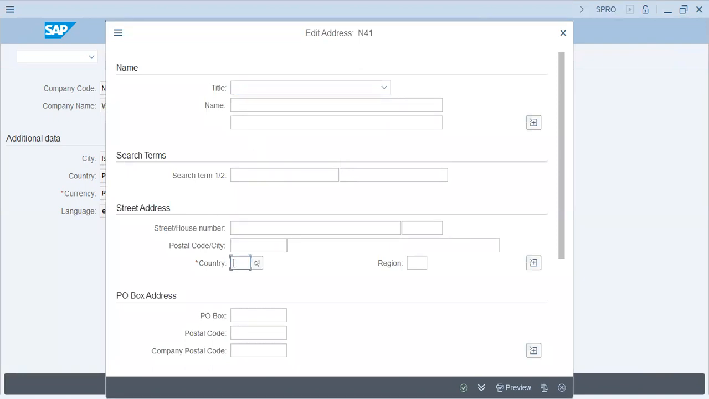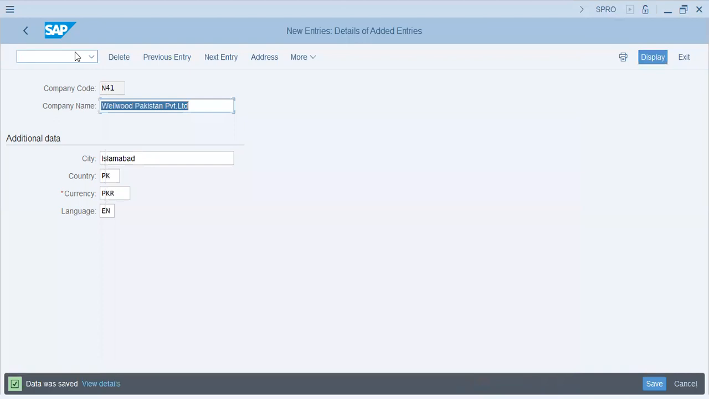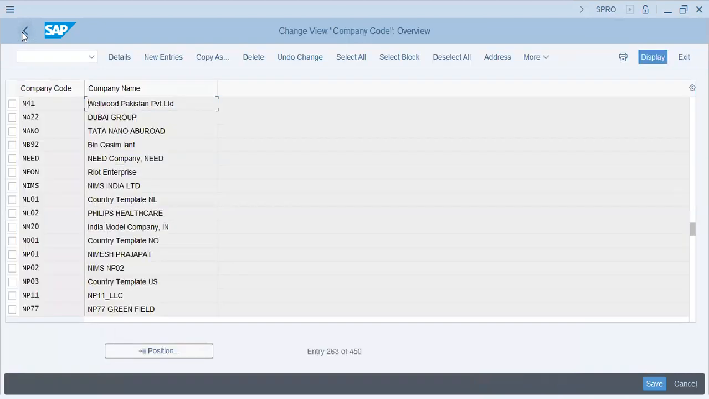Country PK, Islamabad. Any field that you see with a star means it's a mandatory obligatory field. Wellwood. It is getting saved in the Wellwood node. Customizing request. Okay, next.